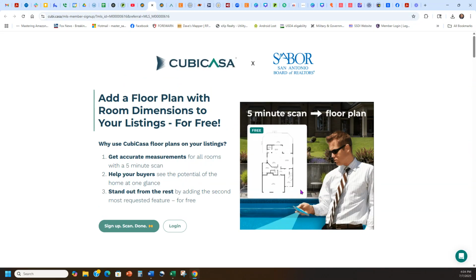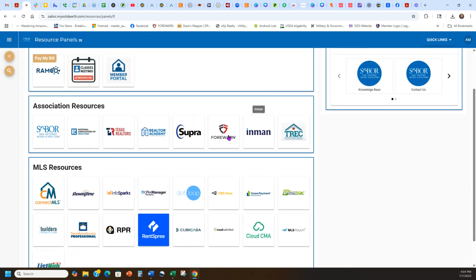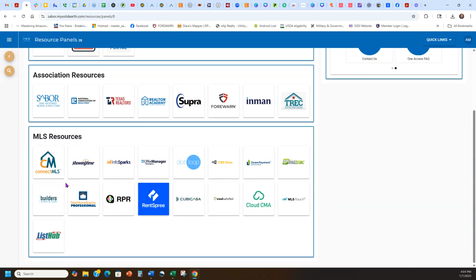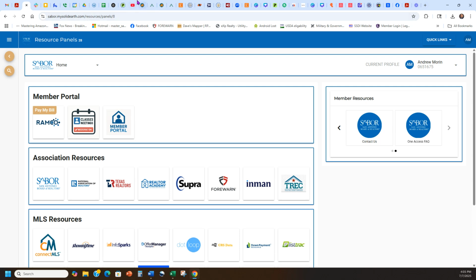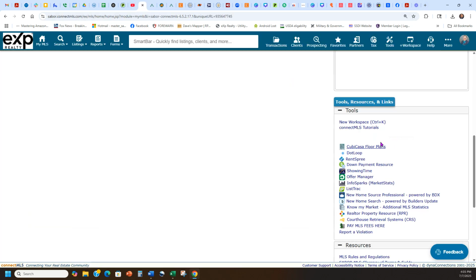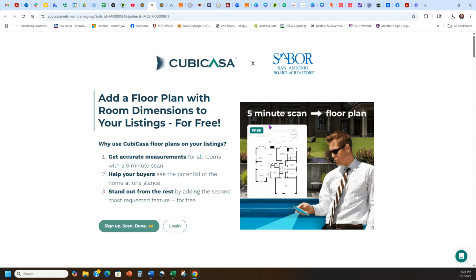This literally lets you get in. It's free if you sign up through your portal. So you have to go to your MLS portal, search CubiCasa, and sign up this way to make sure you get the free version. You don't have to pay for it. Once you're in there with your free version, I clicked on it, and it opens up a 5-minute scan. You have it on the app on your phone.